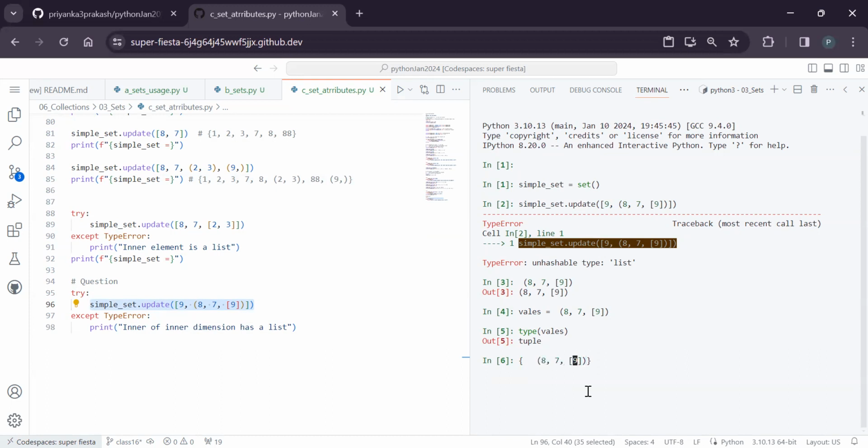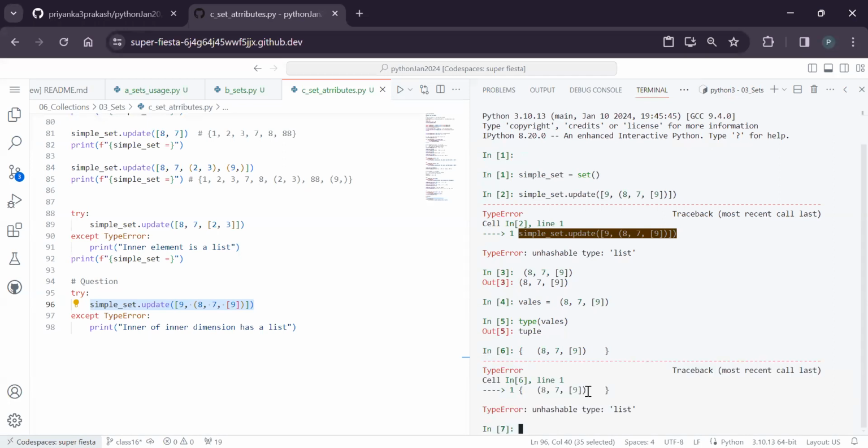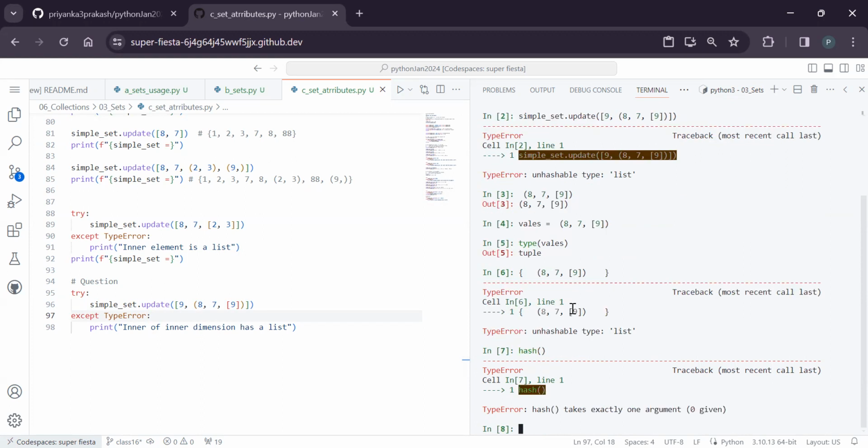See, nothing else there. I'm just placing it within the braces. At least it should work, right? But it doesn't work. The reason being all the elements within it are a single element, right? That's a point. Now you need to understand the concept of hashes. There is a built-in function called hash that you need to understand.